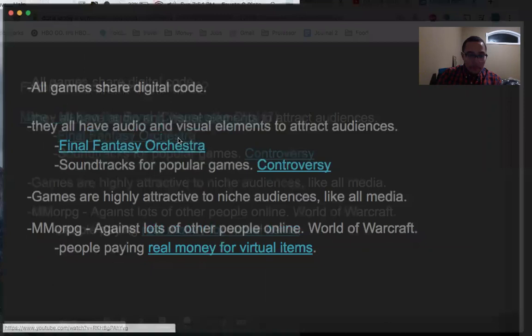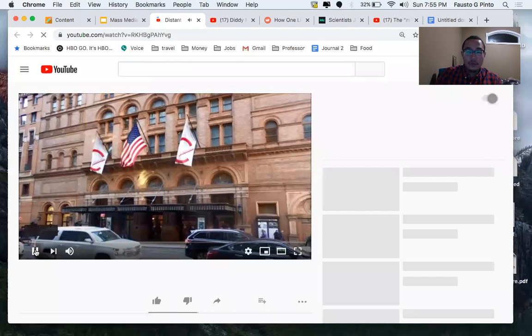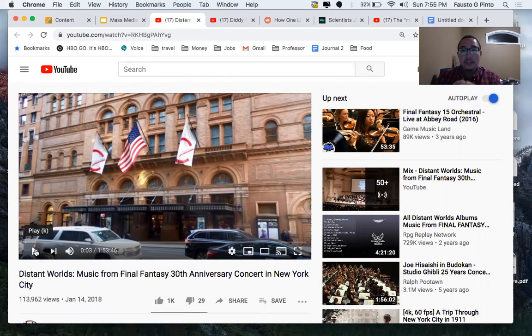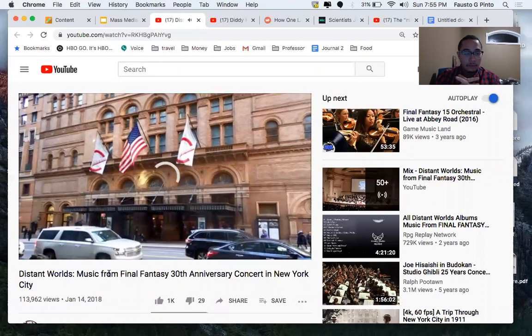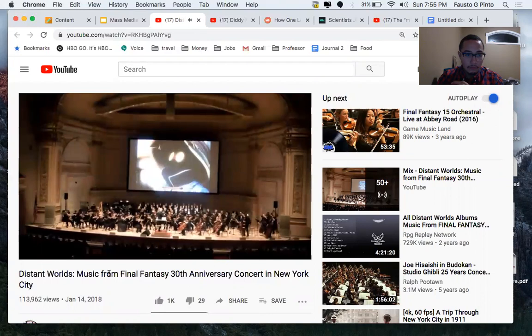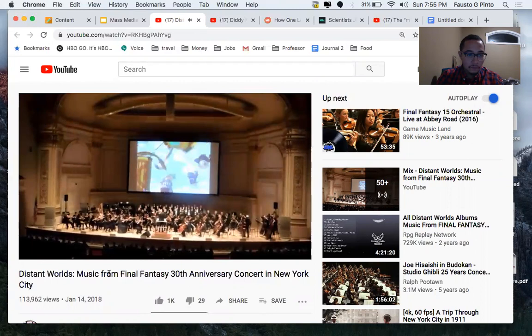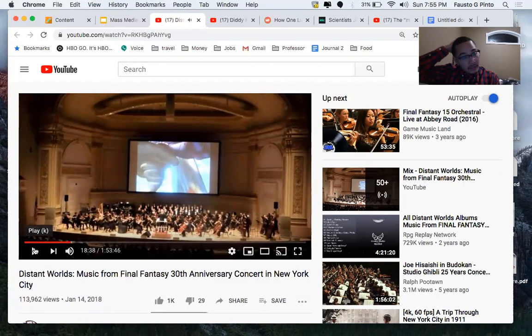Final Fantasy has such a big audience, their soundtrack is so great that they actually have a touring orchestra to play just the background music, and it gets sold out. This is it. I would actually go to one of these things because I have such nostalgia from playing those games. Me and my cousin would spend weekends together taking turns trying to beat these games.